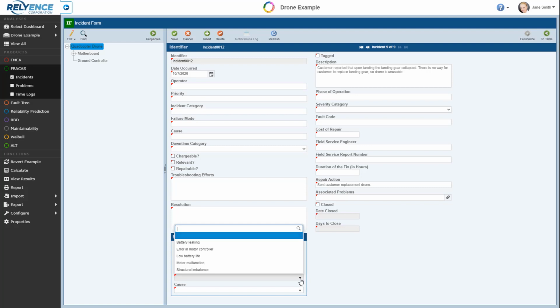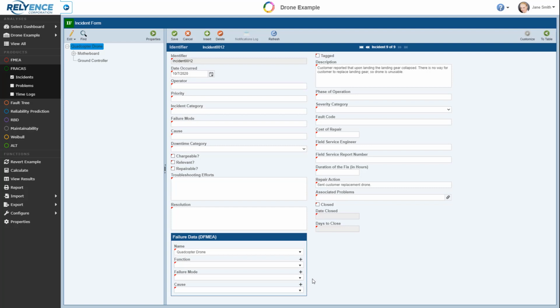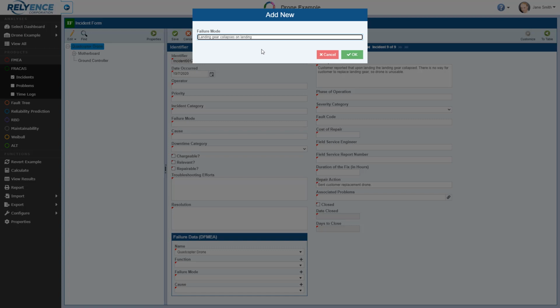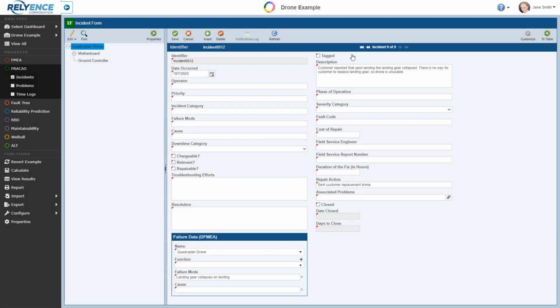We want to have our FMEA team add this to the FMEA and perform the necessary evaluation for possible corrective actions, especially because we had to send the customer a new drone. To start the process of notifying the FMEA team, click the Add button next to the failure mode label. The Add New dialog appears and we can enter the failure mode data. The new failure mode is logged.